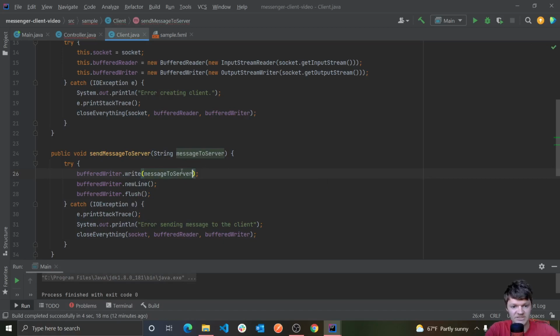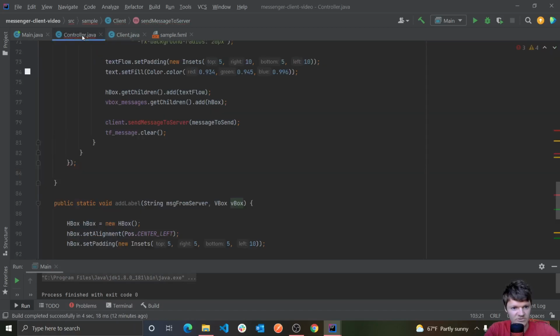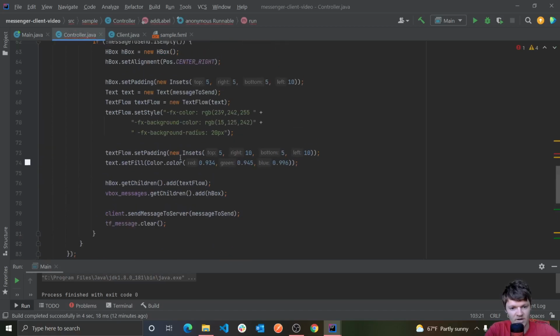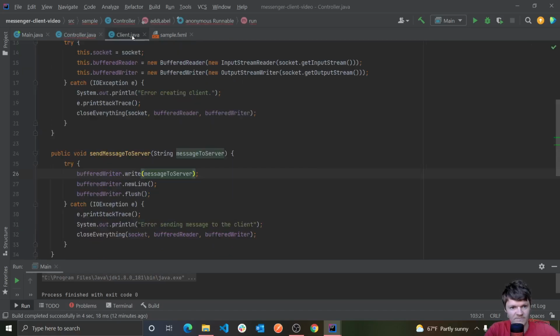And so this is the message that we want to send to our server, which of course is what we pass from our text field when we click our button. So we get that, we send it over, and then it goes to this method here. And so we use our output stream on our socket, which is basically our connection between the client and server. We write this message to it.